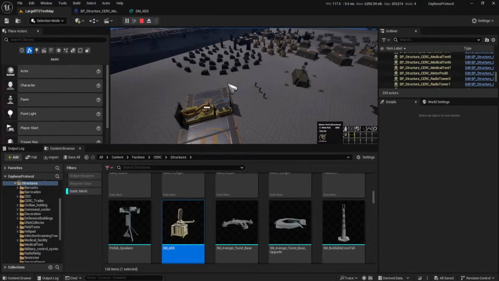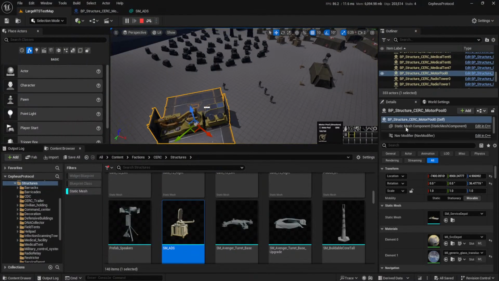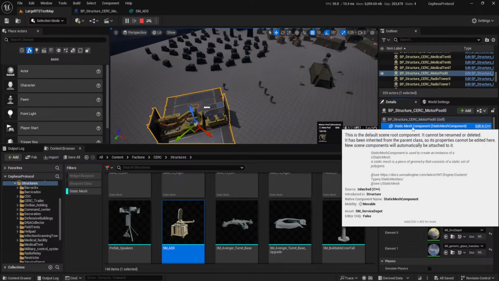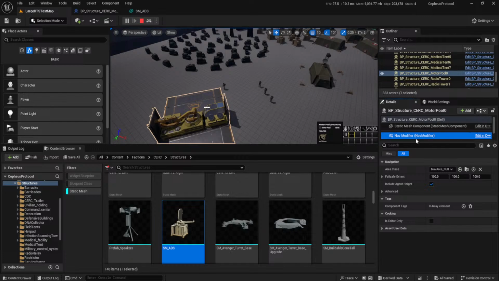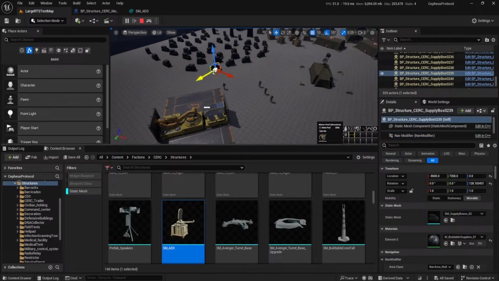If I press F11 and then F8 and click on it, you'll see there's just a static mesh here, and the skeletal mesh is gone. And then there's just the nav modifier that automatically, dynamically updates the navigation mesh and adds an extent, a safety margin around it, so units don't get stuck on the object's collision.